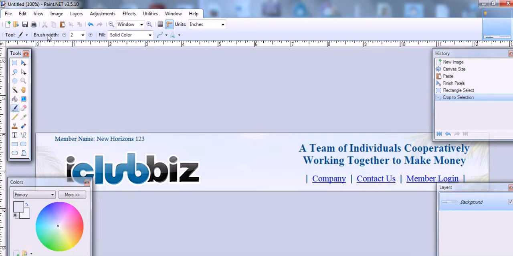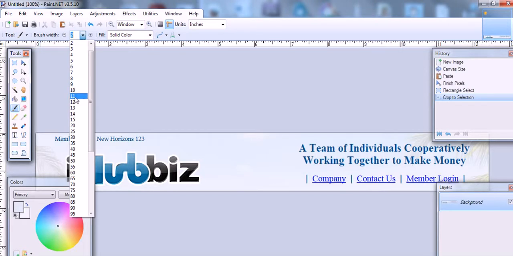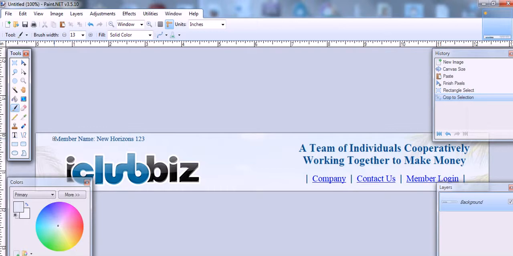This is brush width, is what's going to show you how big you can make this circle that's going to erase something. I'm going to use 13. Actually, that's a little small. You see that?